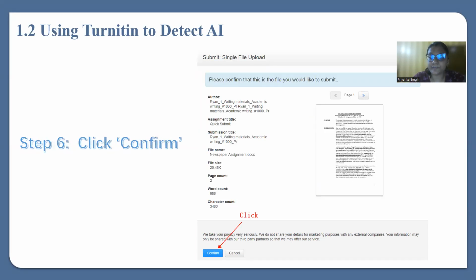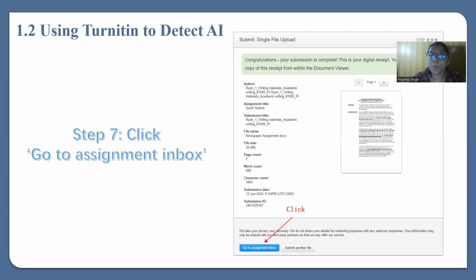After uploading your file, you will be asked to confirm the details. Review the information to make sure everything is correct. Then click the Confirm button to proceed. Once your submission is confirmed, you will see a completion message. Click Go to Assignment Inbox to view your submitted document and its status.